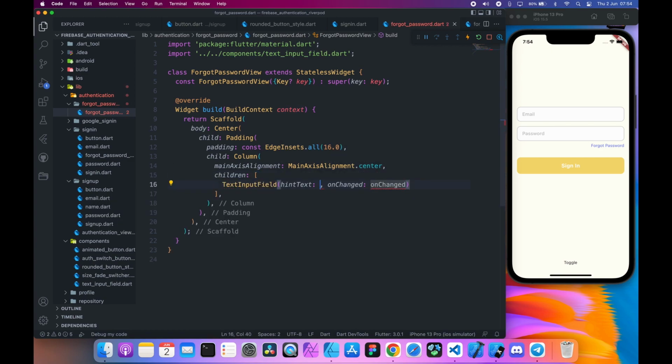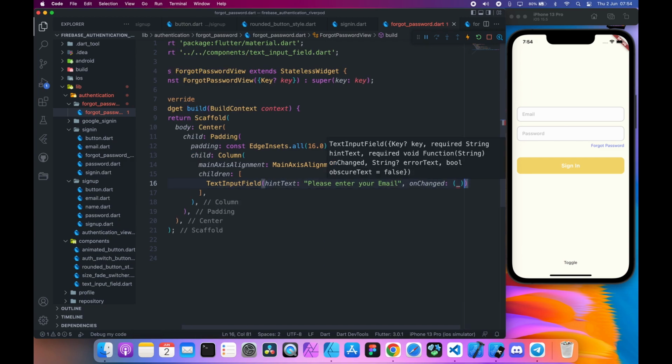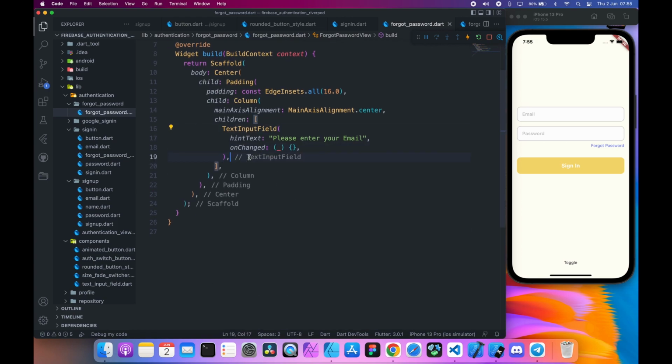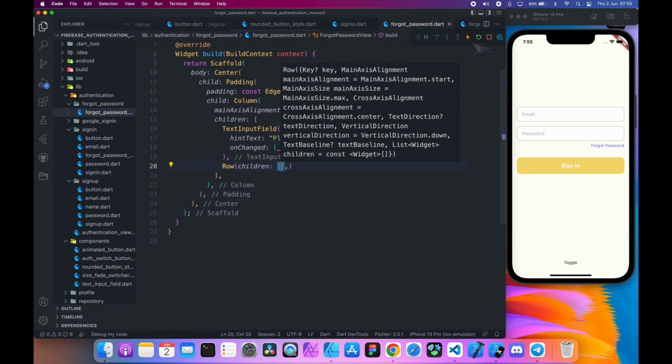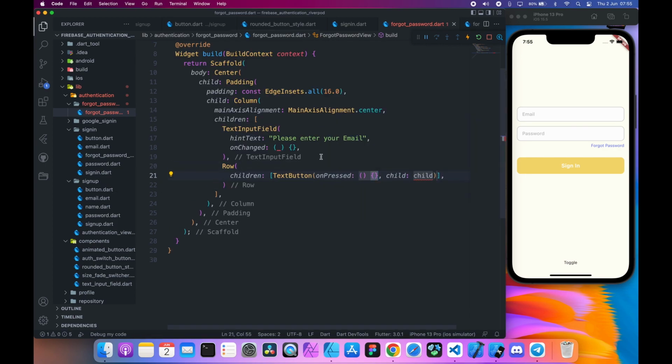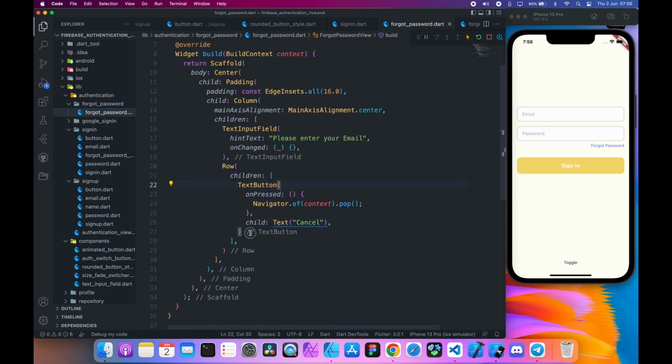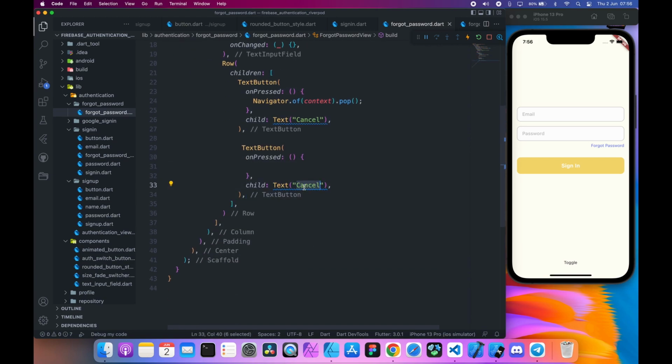Add a text input field to column's children. Leave onChange callback empty. After the text input field, add 2 buttons in a row. First button will be a close button, so this will pop this route. Second button will be the request button. This button will be used to request to send email. And that email will have a link to reset password. For now, leave the callback empty.